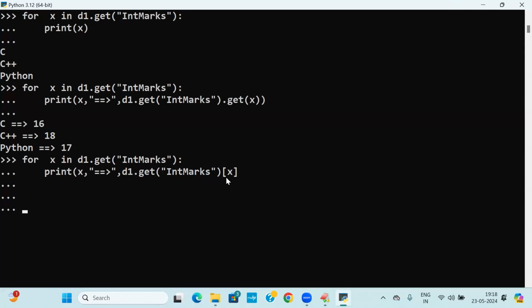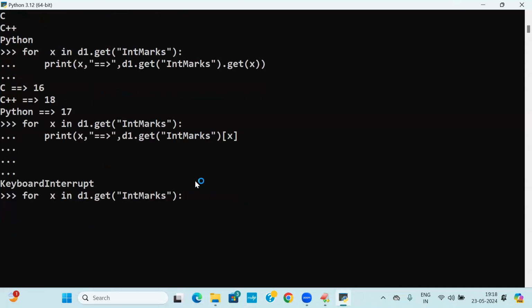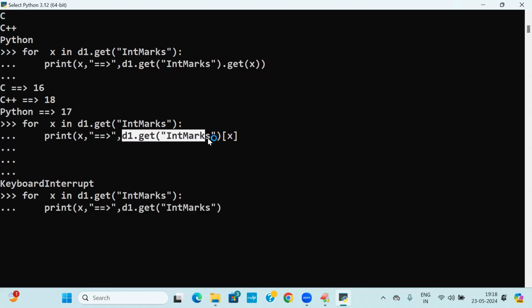And what is that? What is it giving you? One minute. This one, D1 dot what? Get. This is going to give you what? Dictionary. In the dictionary, what do you need to get? Value. You have to use the get function only, because already you mentioned D1 dot get of. Here this is not giving output. You have to write compulsorily dot get of X, so that you will get the output.